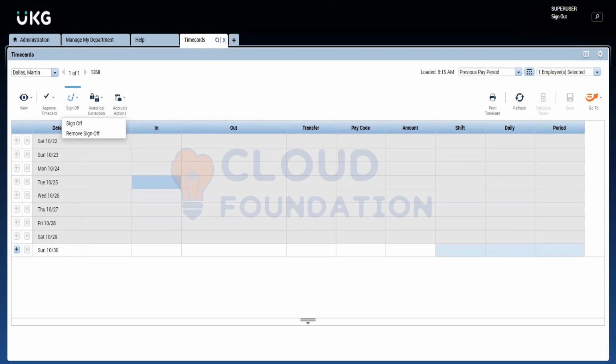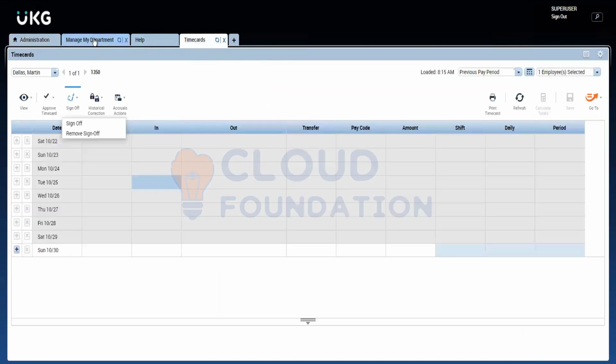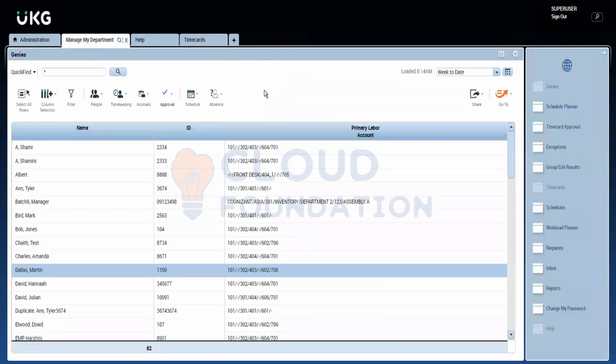Since this is the second session, I'm taking you through the lighter options. After 4 or 5 sessions, we'll start with the setups. So that is about the time card.